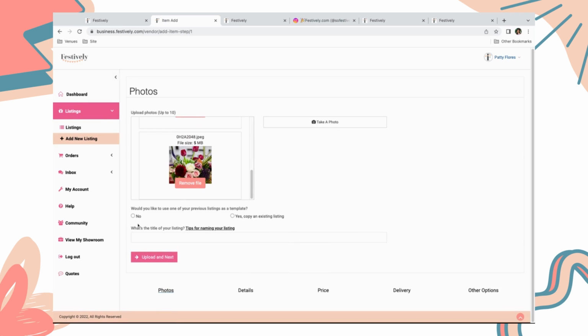Then you need to answer the question, would you like to use one of your previous listings as a template? Now, if you already created a listing, then you can actually just copy that same listing and it's so much easier to continue on with the process. But this is a brand new listing, so we are going to say, nope, this is not a template.